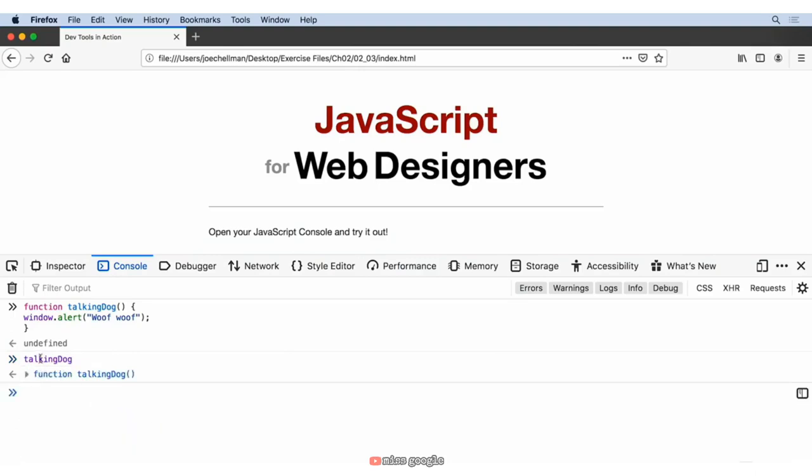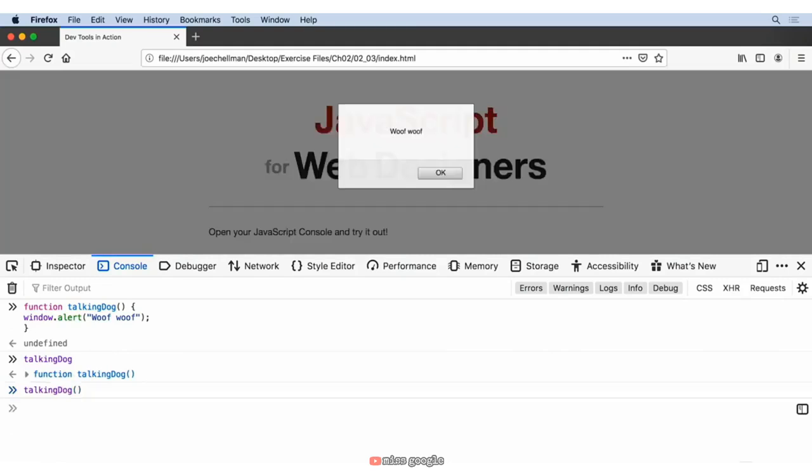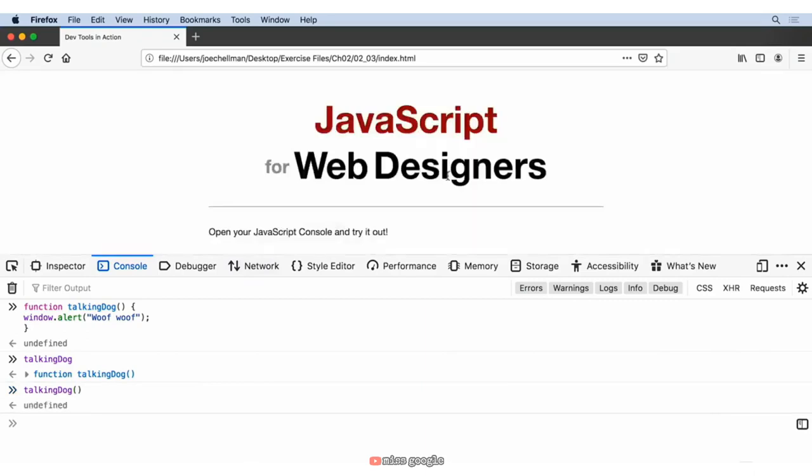Different developer tools will show you this information in different ways, but I can see that this is a function that I've defined. If I want to actually execute it or invoke it, I need to attach the parentheses to the end there, and now I get my alert that says woof woof. This all works fine for experimenting directly in the browser, but most of the time we'll be writing our code in actual pages. So let's try that and see how it works.